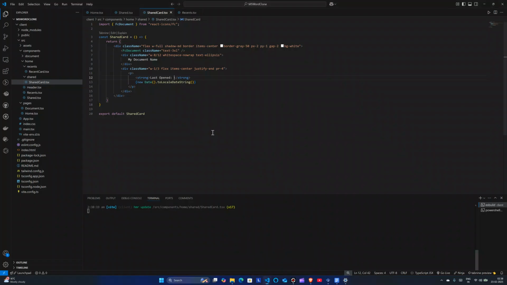Now I'll add one more thing. So let's go to the IDE again. Width 1 by 3. Text to Excel. I will show you why. And dot flex dot items center dot gap 4 dot justify end. Alright, so I will be adding a few action buttons.